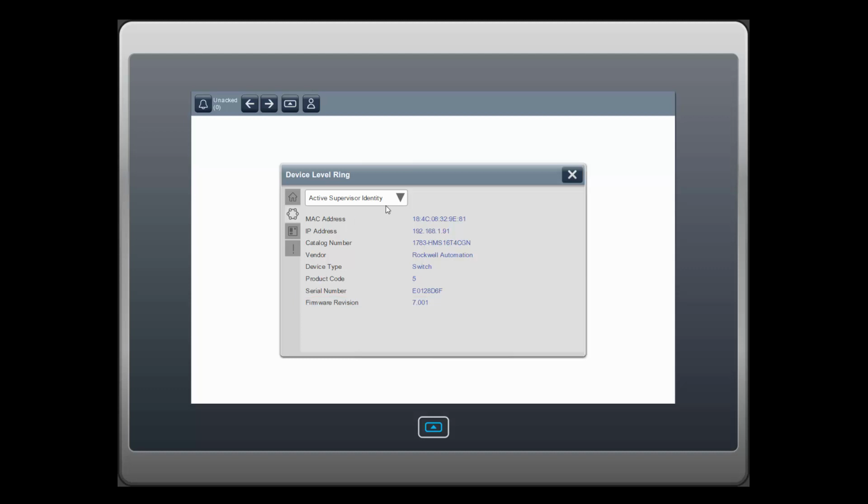The active supervisor capability information provides the configuration and device capabilities of the active ring supervisor. If redundant gateway functionality is enabled on the device-level ring network, then this screen will display information about the device that acts as an active redundant gateway, including IP address, MAC address, and gateway precedence value.